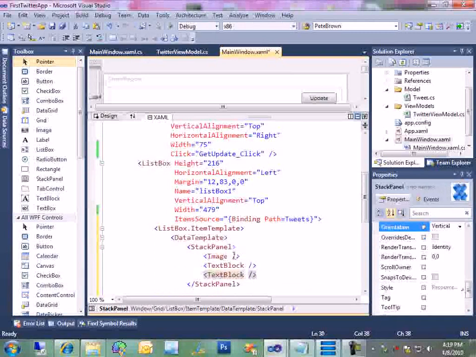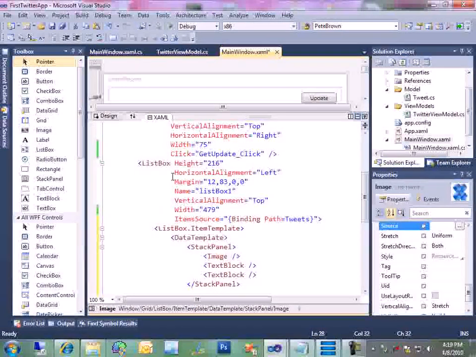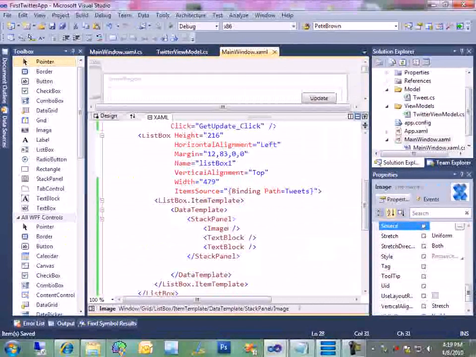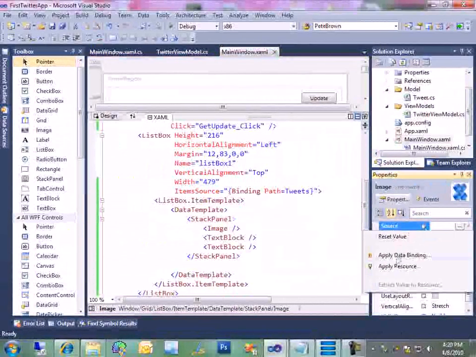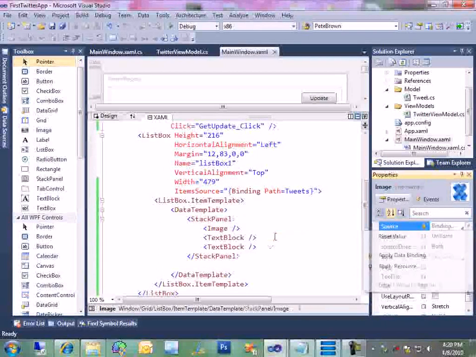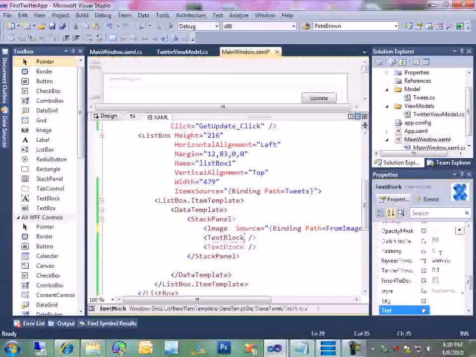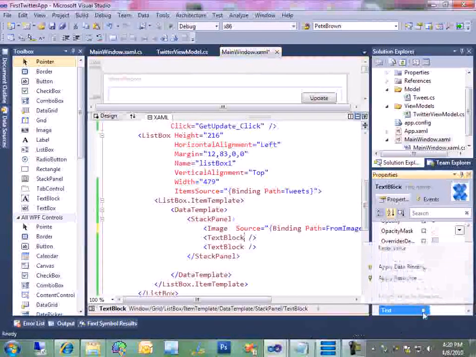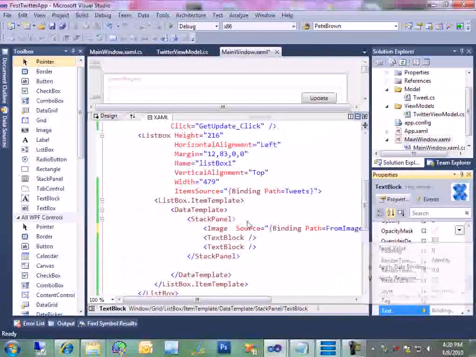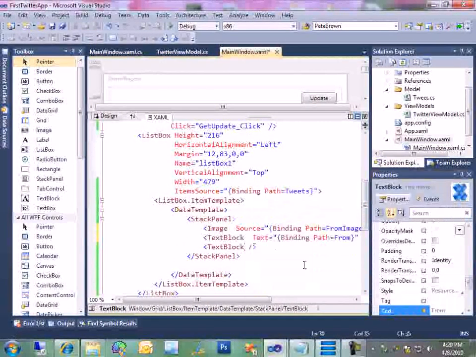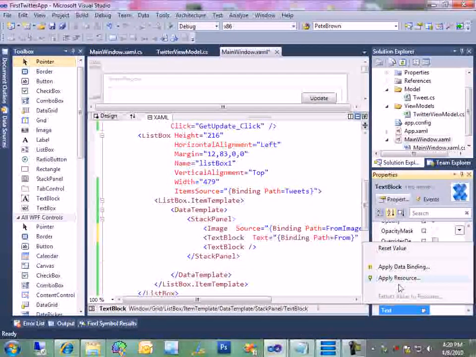Right. And now we haven't bound the image yet, but we have bound our list box, and the list box understands what's inside tweets. So if I go into the image here, and then I go to bind its source, I can apply data binding, and you'll see I get the image property there, which is good. And the text block, I'm going to do the same thing with this first one here, and it's just going to have, for the text property, the name of the person, so from. And then for this text block, it's going to have the actual text.